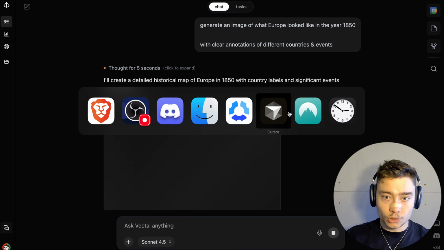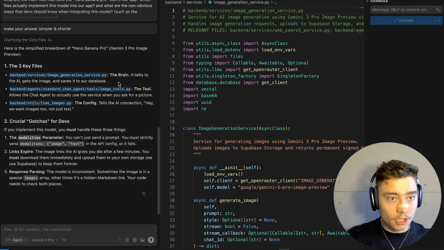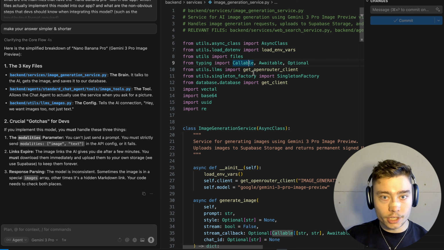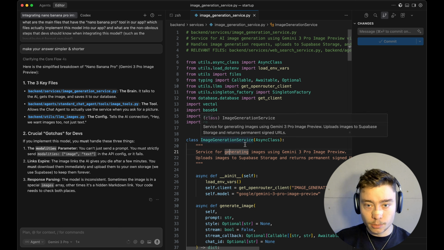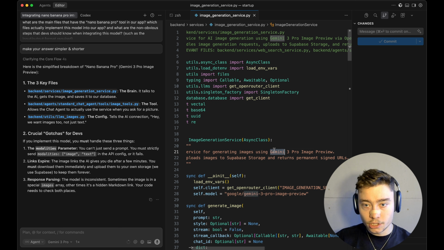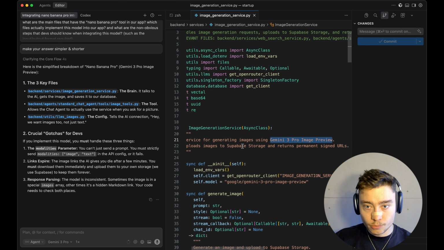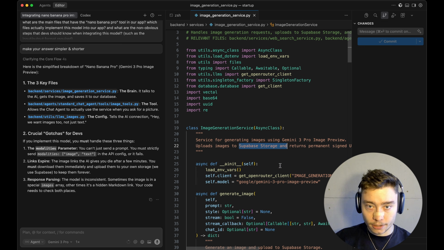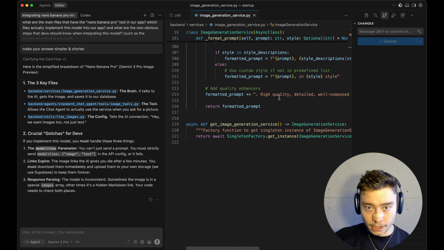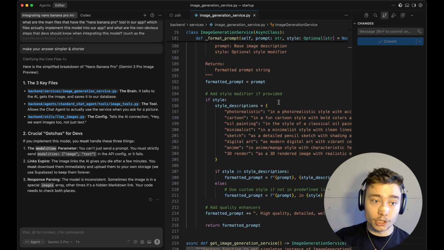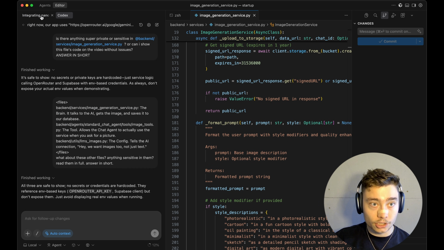And actually, I'm going to show you how I did that inside of Cursor, right? So the 3 key files are the image generation service, which is the main file, responsible for generating the images using Gemini 3 Pro Image Preview, which is the official API name for Nano Banana Pro. And then it uploads the images to Supabase storage and returns the signed URLs to access that bucket. And this file is pretty simple. It's like 220 lines. And of course, I used Gemini 3 and Codex to write this file.